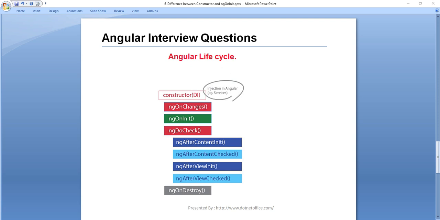For injecting those kinds of dependencies we use the constructor, and after this constructor we call ngOnChanges and then ngOnInit. So that is basically the life cycle of Angular. So we will understand the difference between the constructor and ngOnInit with an example. So let's go to Visual Studio Code.